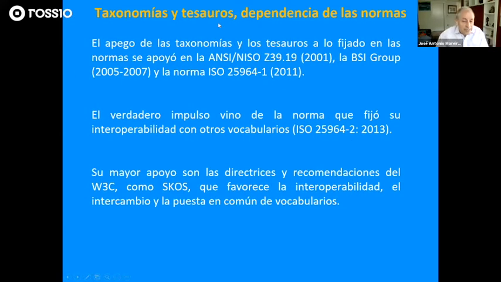También las taxonomías y los tesauros se están acercando. Ambos dependen de las normas, es decir, el apego de las taxonomías y de los tesauros a lo fijado en las normas de las que hablé antes es evidente, y se rigen por las mismas normas, porque en definitiva las taxonomías son como mínimo una parte de los tesauros. Lo que pasa es que las taxonomías cada vez se acercan más a los tesauros.